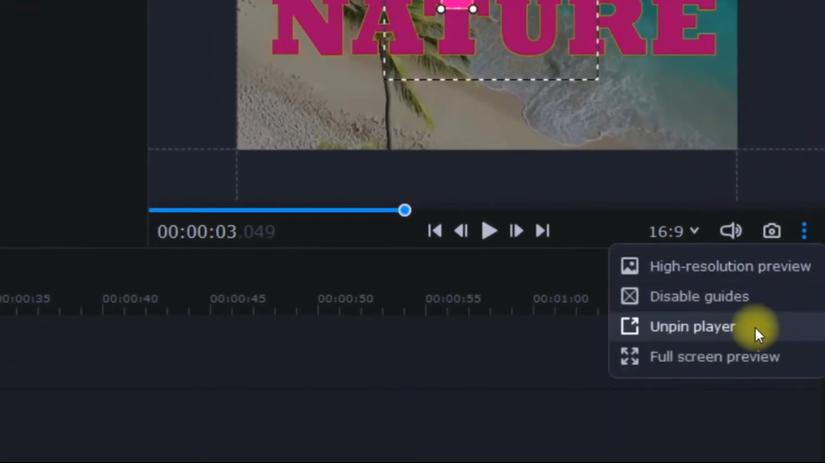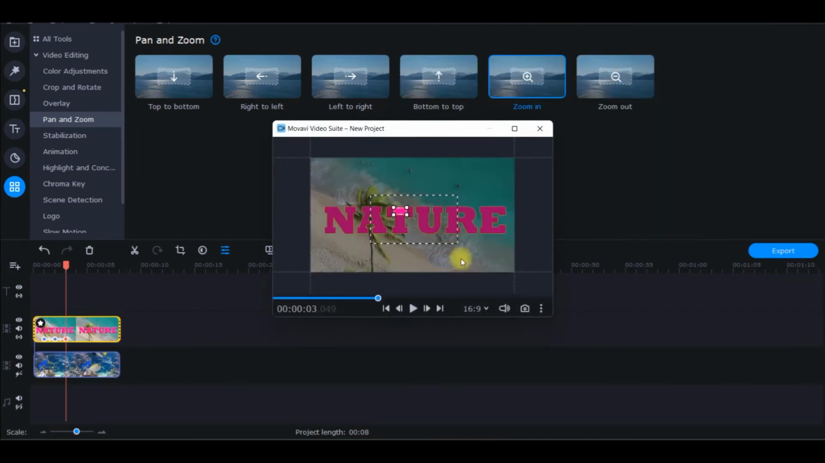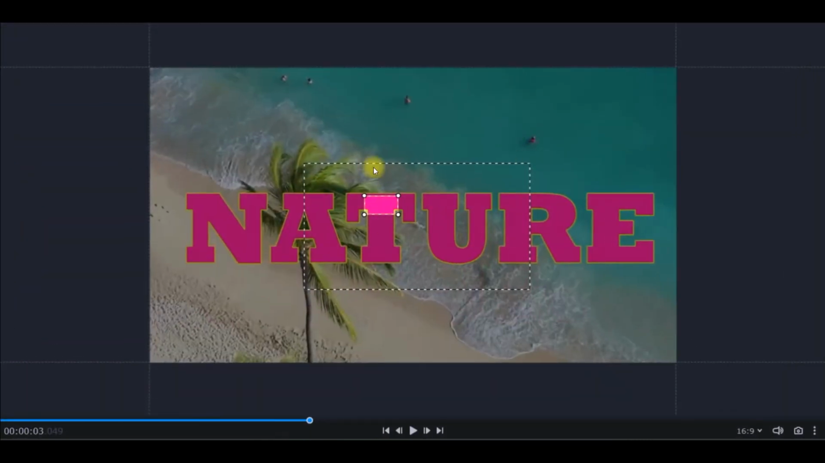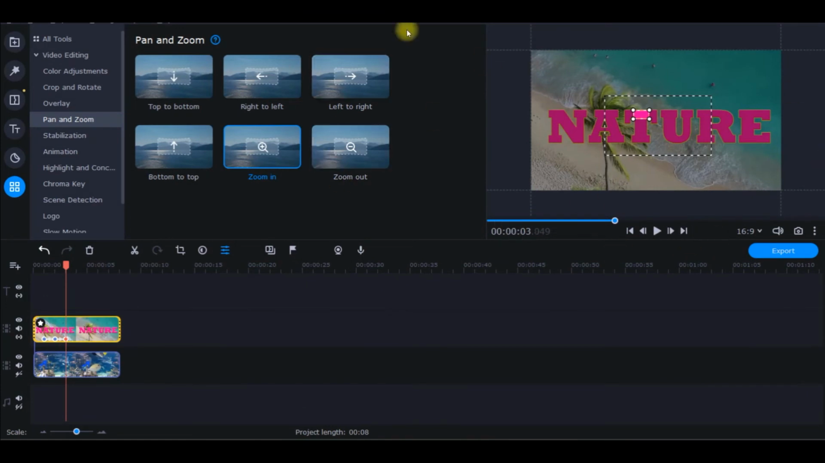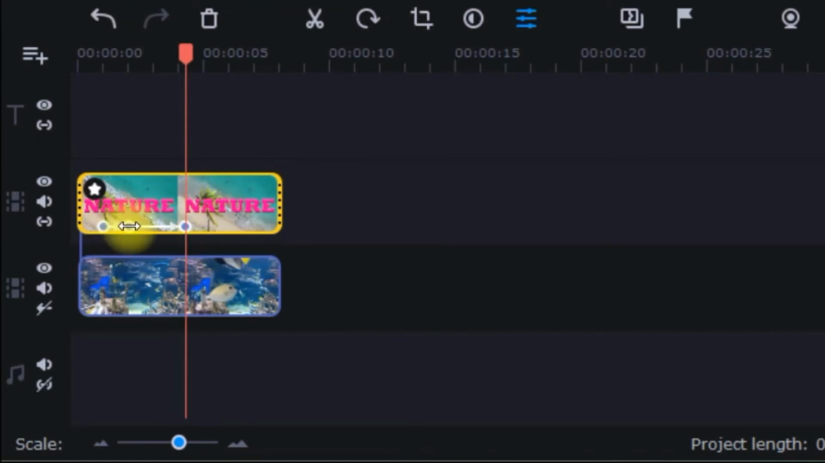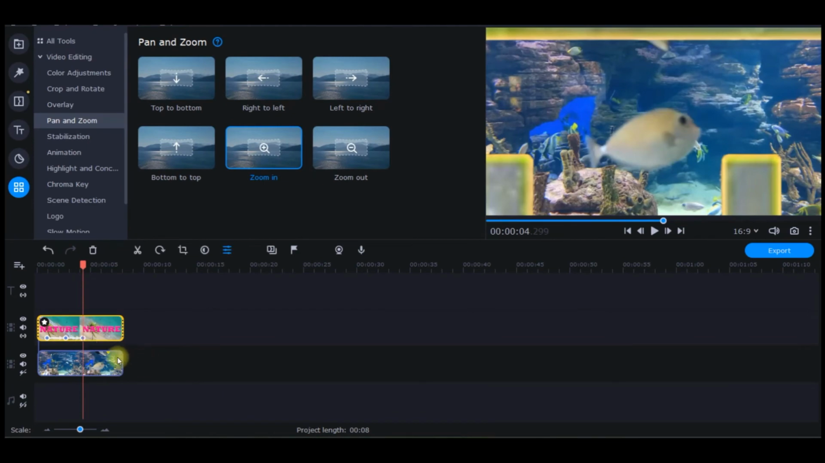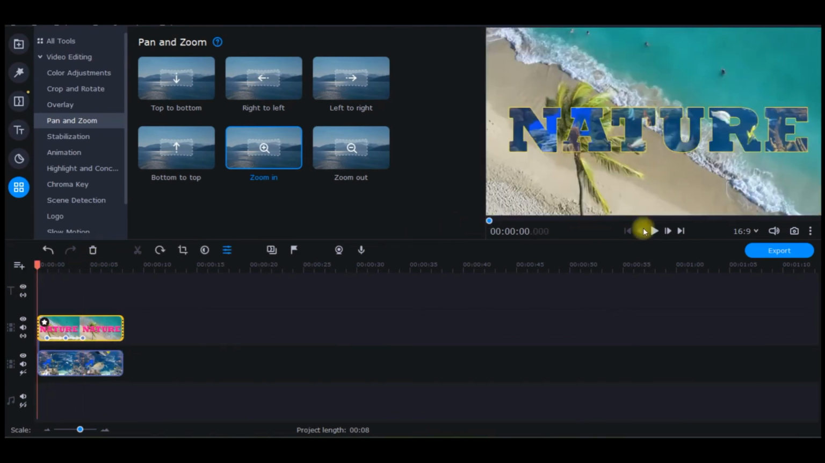If you do not have proper understanding, then you can go to these 3 dots here and unpin player and it will give you a full screen view. You can just check where you want to, how much you want to take, and you can position it. Okay, and then again this 3 button and pin player. Done. Now this is done, and you can drag these pins and position it as per your need. This is zoom in. Now I will play and show you how it is looking.